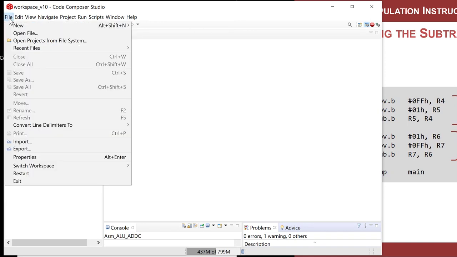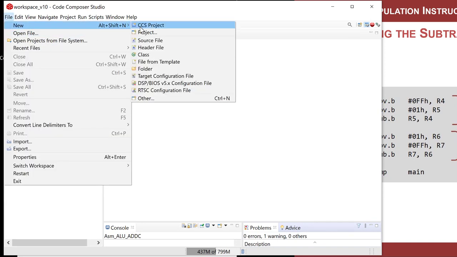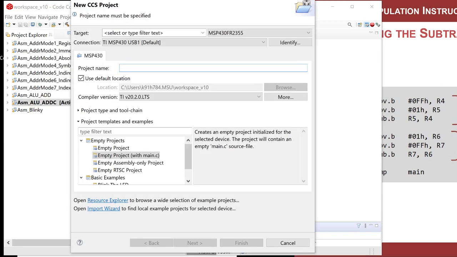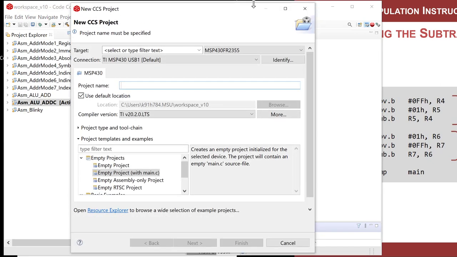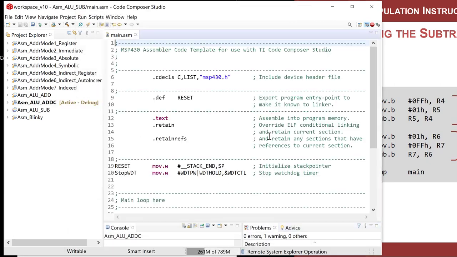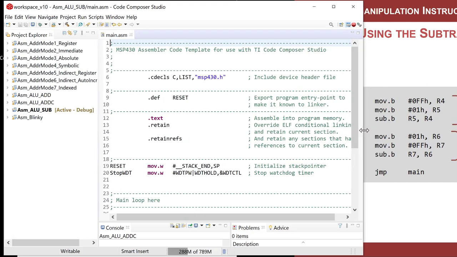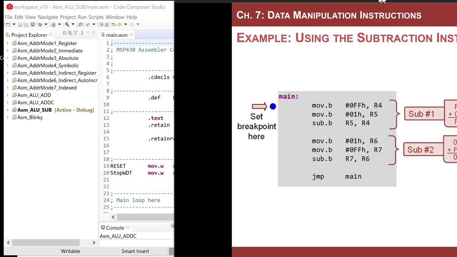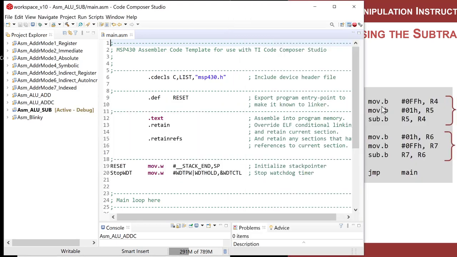So I'm going to come in here and do File, New, CCS Project. And I'm going to make sure my MCU is set up correctly. I'm going to call this ASM underscore ALU, sub. Okay, Empty only. Okay. Life is good. And I'll get my little example over here. Actually, you know what the example is? Yeah, that's fine. That's what we're going to type.